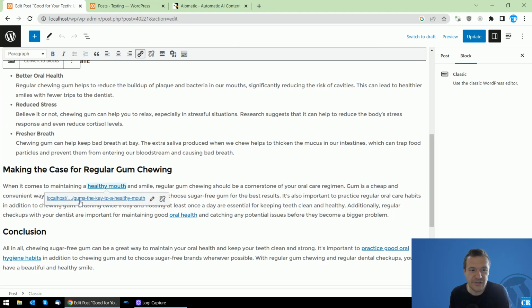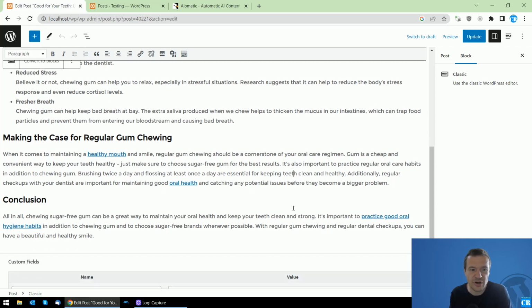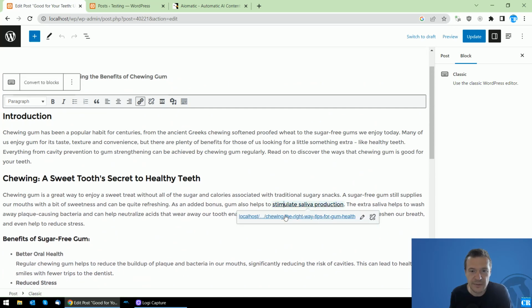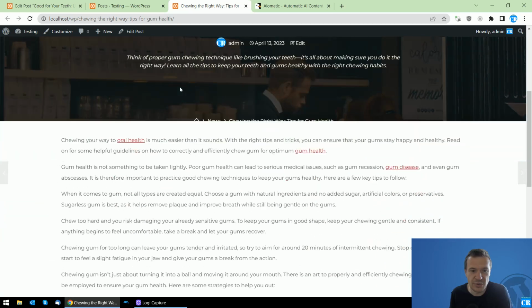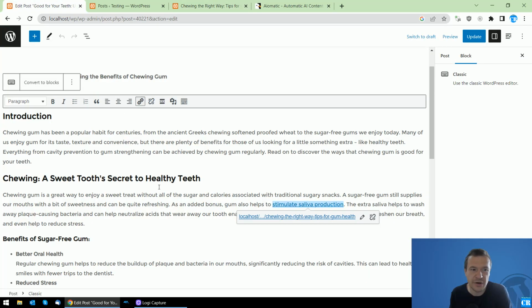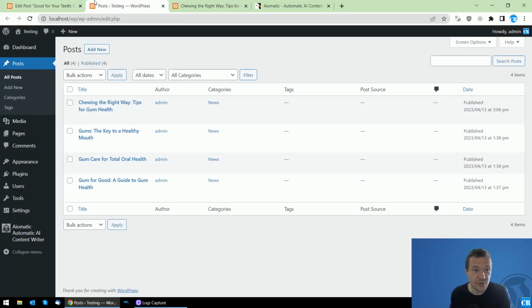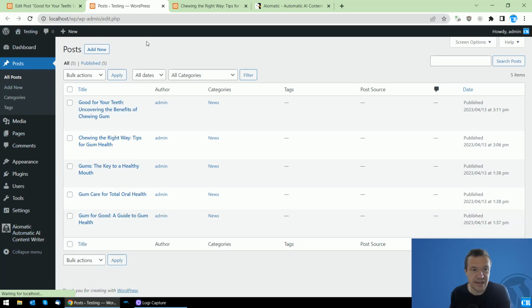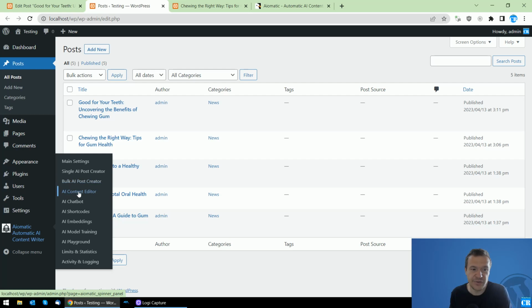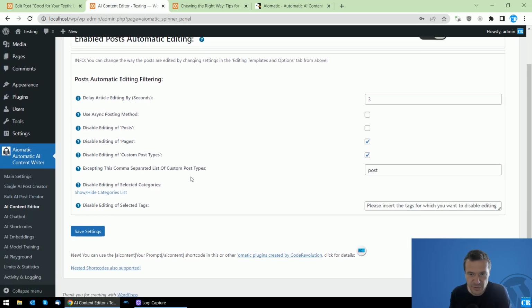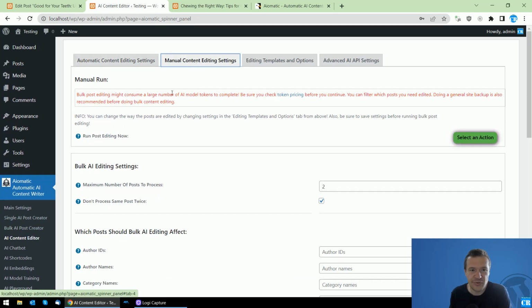The internal links are going to other posts which are found here on our site. So if we click on any of these, we will get a link to another post locally found on our site. Okay, so this is a nice update for the plugin. It will be able to automatically add internal links using the AI content editor. And keep in mind that this is found also in the bulk AI post creator. So if you use it in the bulk AI post creator, no need to add it also in the AI content editor part. And now let me show you how to use the manual content editing.